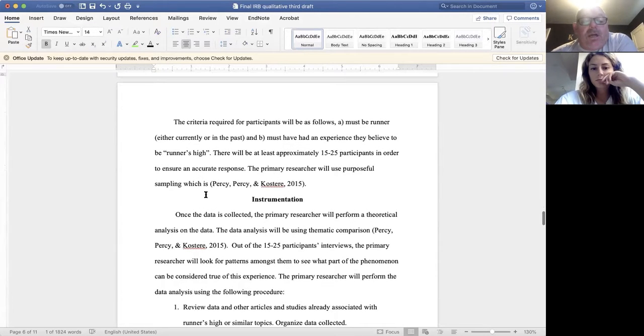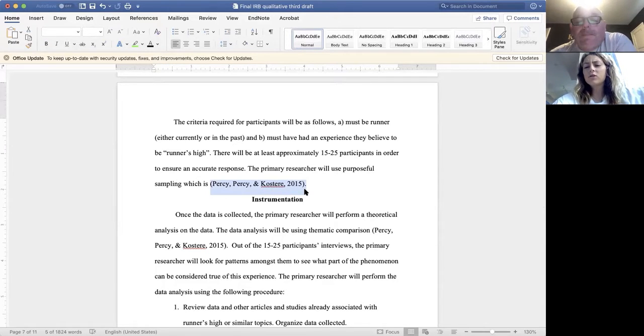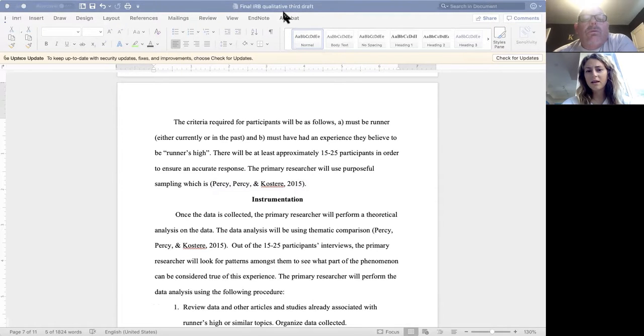This was all good. The only thing I need you to go back and fix is this. It can't be Percy. Where it says the primary researcher will have purposeful sampling, did you find that in Percy? I don't know. I just remember that I was supposed to add it in there, but I couldn't. Or do I just take it out completely? No. It's not in Percy. What other article did we use? It's the textbook I told you to download at the beginning of the semester. Okay.